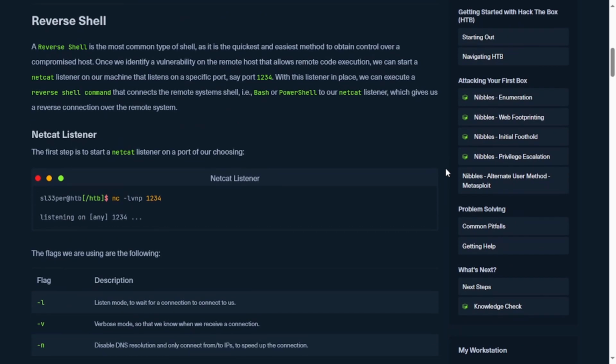Reverse shell. A reverse shell is the most common type of shell, as it is the quickest and easiest method to obtain control over a compromised host. Once we identify a vulnerability on the remote host that allows remote code execution, we can start a netcat listener on our machine that listens on a specific port, say port 1234. With this listener in place, we can execute a reverse shell command that connects the remote system's shell, Bash or PowerShell, to our netcat listener, which gives us a reverse connection over the remote system.